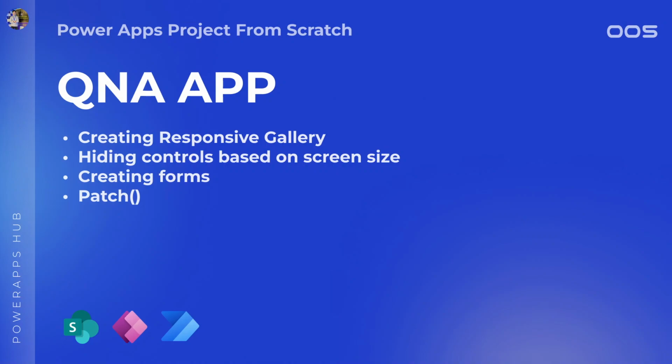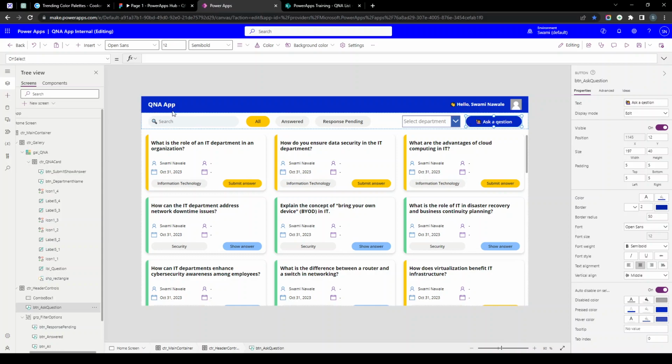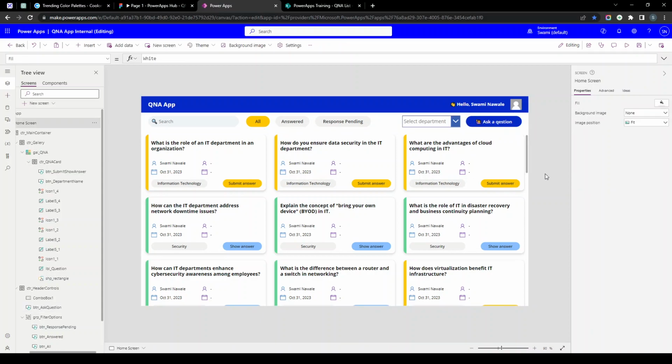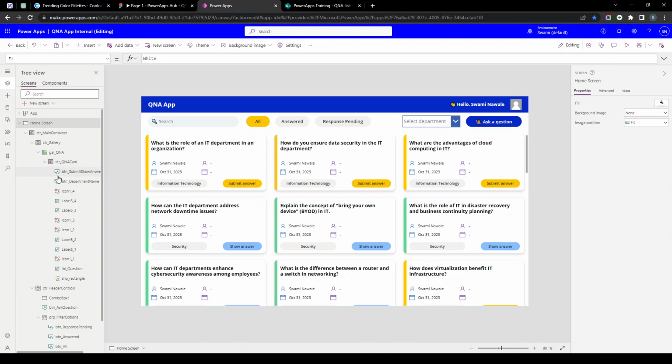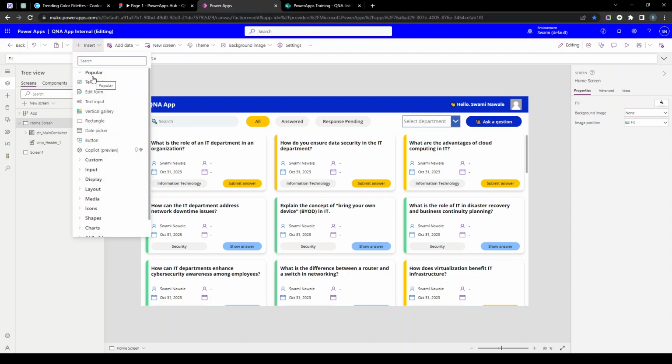And now what we are going to do: when we click on the ask a question button, a pop-up will appear that will have the question name that we need to put, and we have the option to select department and one submit button. So for that, I will just add one container here.